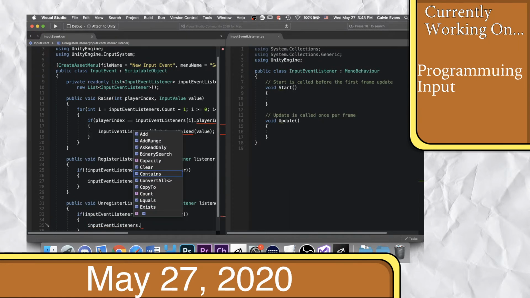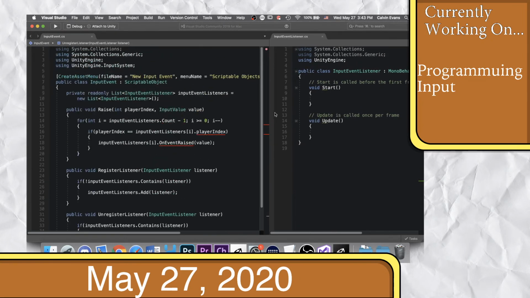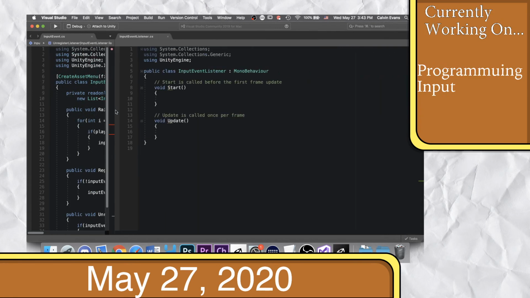And if we are, well, then we're going to remove it from our list. Listener. Cool, just like that. Now the input event is all set to go. Now we need to get our code for the listener.